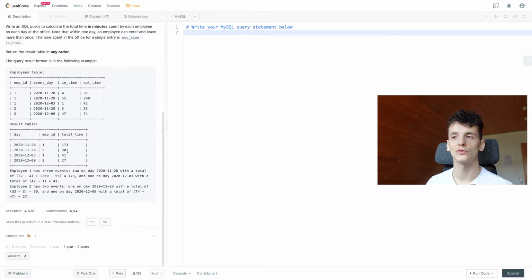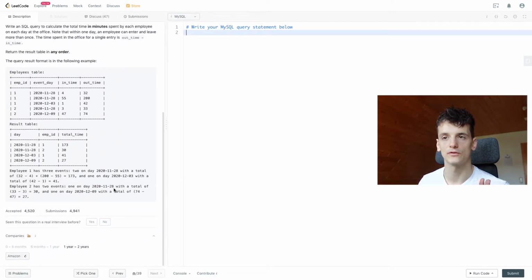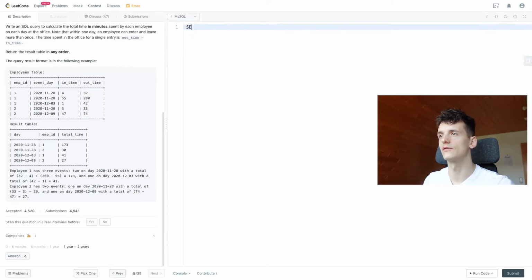So let's get into coming up with a solution for that. Let's just take a look at the output we're supposed to produce. We have day, employee ID, and total time. So let's start off by selecting event day as day. It should be called day. Event day is the only date field in our input table, so that is probably what we were supposed to use here. And then EMP ID is already in there, called employee ID.